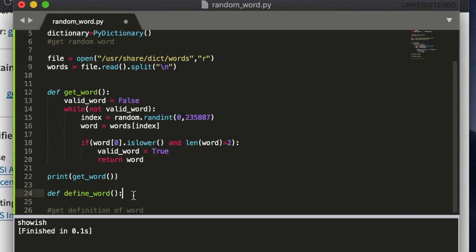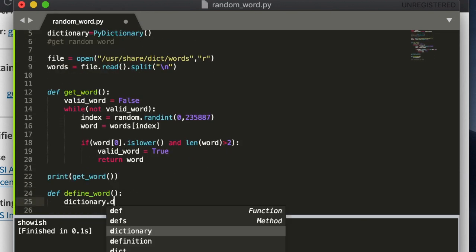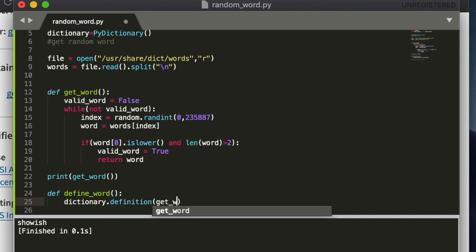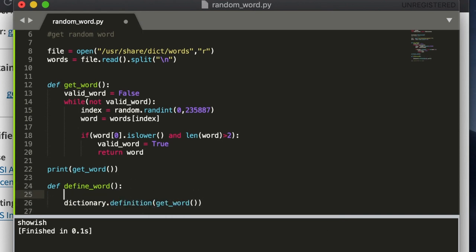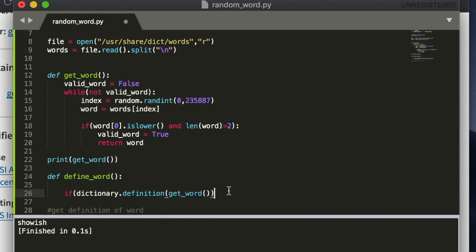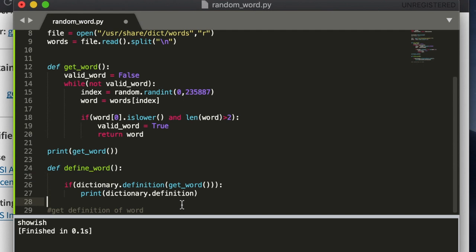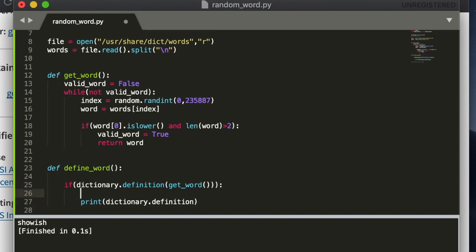So now what we're going to do here is get the definition of a randomly generated word. I'm also going to be doing another while loop here because it's possible that this word doesn't have a definition in this PyDictionary, so I'm going to skip words that don't have definitions.